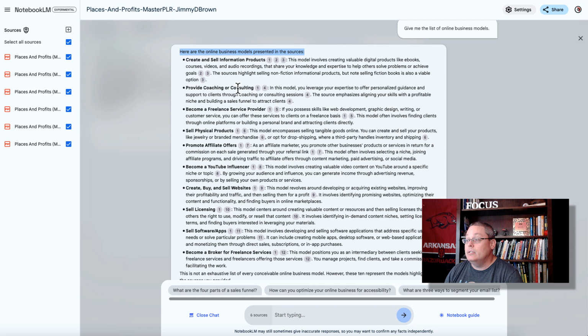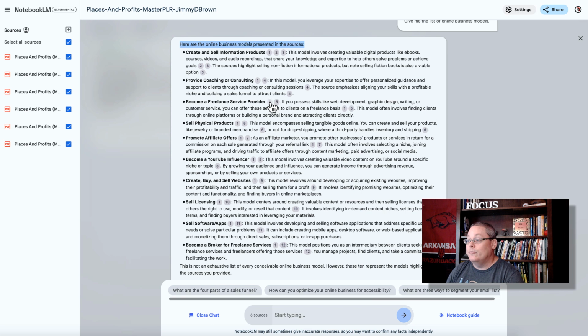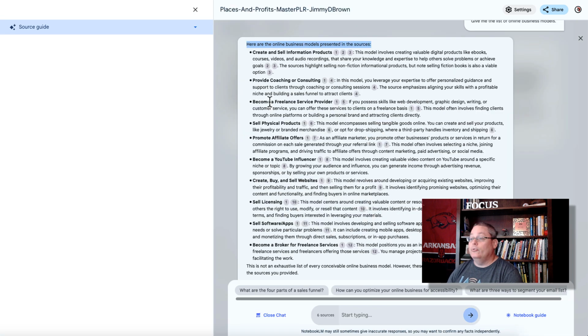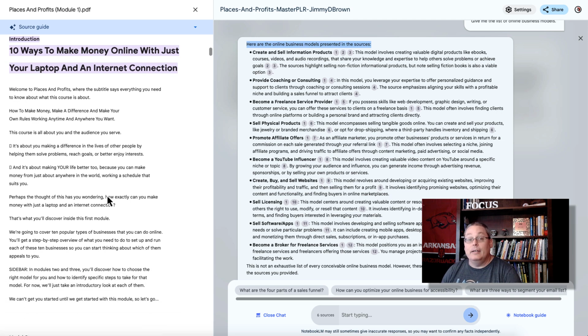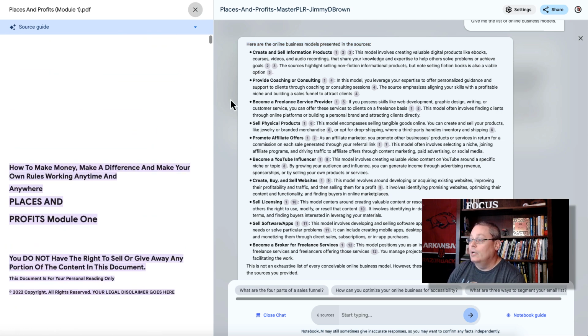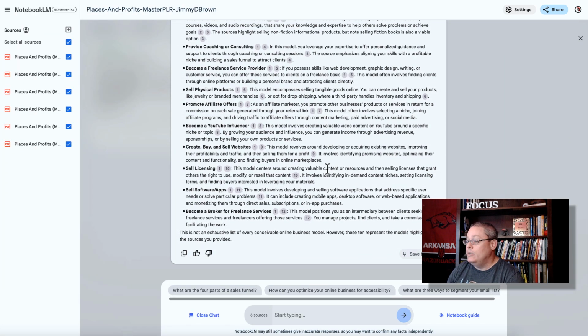Here are the online business models presented in the sources. Remember, we're working just with the sources. So it outlines those, as well as it gives me citations. So you can click any one of those citations, and then you can see it highlights it right there in the source of exactly what you need to reference when you're taking these notes. Close that and go back to the chat, and we'll continue this process.